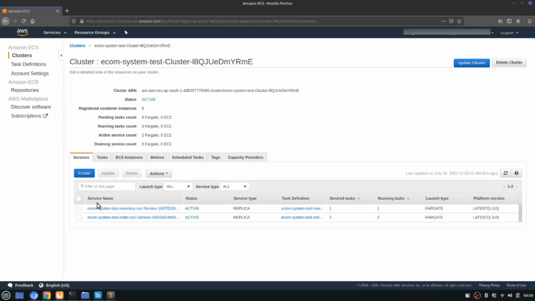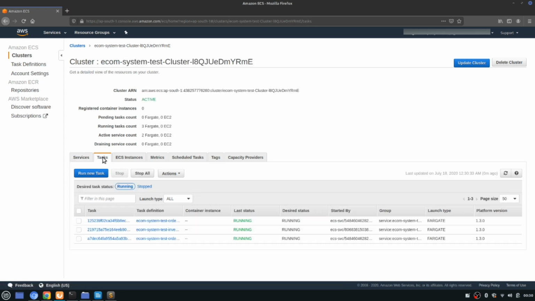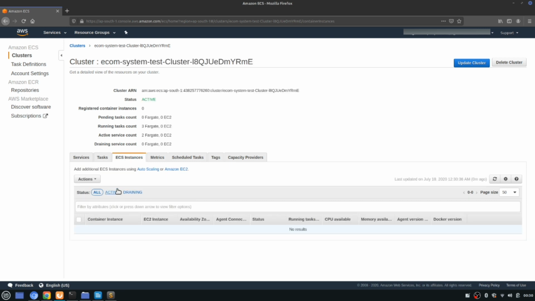So this is my service name: ecom system test inventory service and ecom system test order service. So it follows the naming convention as per best practices. From outside, when you see Copilot, you will see the names which you have provided, but internally the names are a little bit different. And these are the tasks running. And there is no ECS instance running here, right?